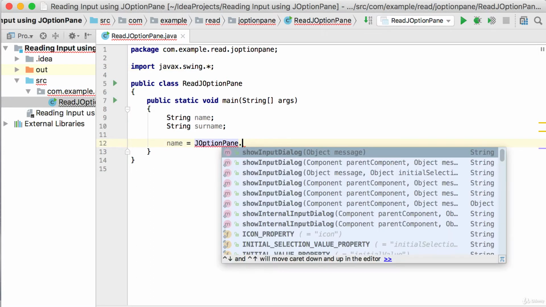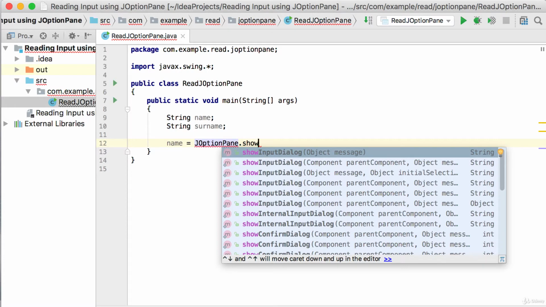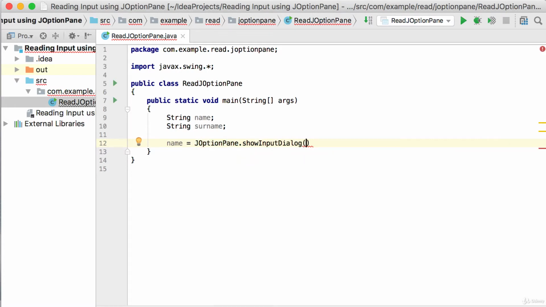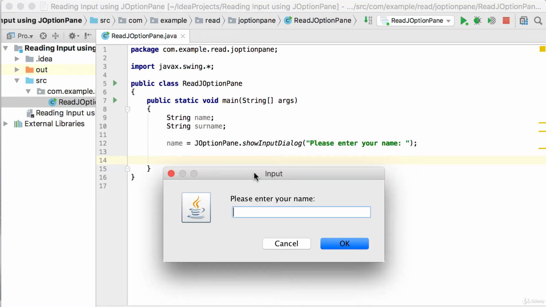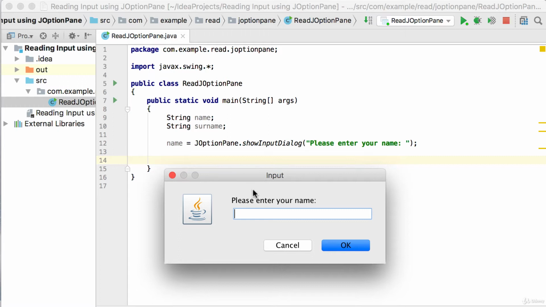So I'm going to put the dot there, and the method I want to use there is the showInputDialog. And you can see the showInputDialog accepts text, and that's basically what I want to ask the user. So I'm going to ask the user, please enter your name. Now what this will do, I think I'm going to actually run this one to just make sure that we understand what this does now. You can see now it pops up this window where it asks the user, please enter your name.